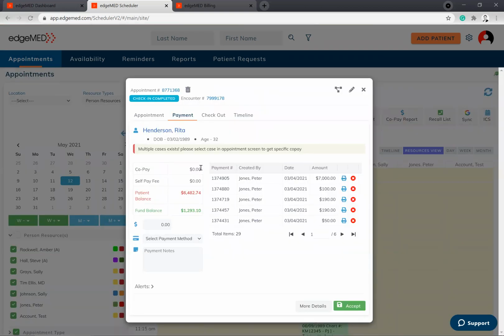We are pulling in the patient's copay and self-pay fee because we automatically checked insurance eligibility. If the patient has a balance of any sort, that's going to carry forward. And then we also offer something called patient funds. So think of these as credits. You can apply these to future visits.